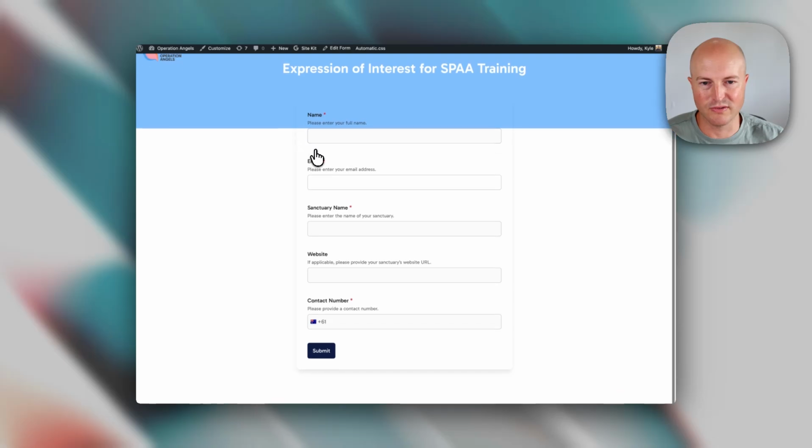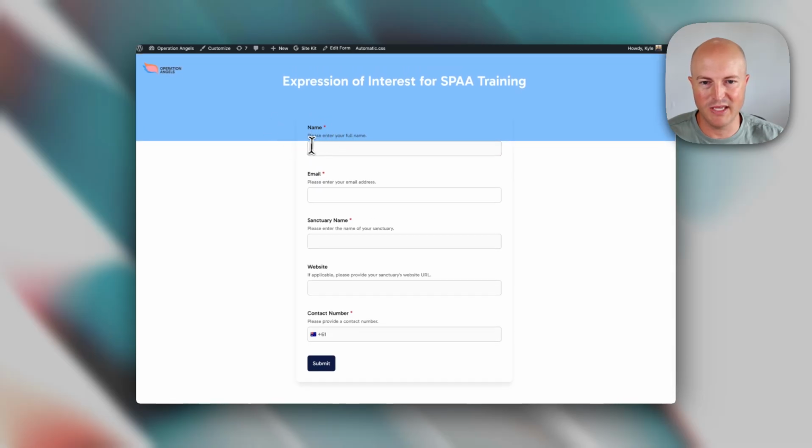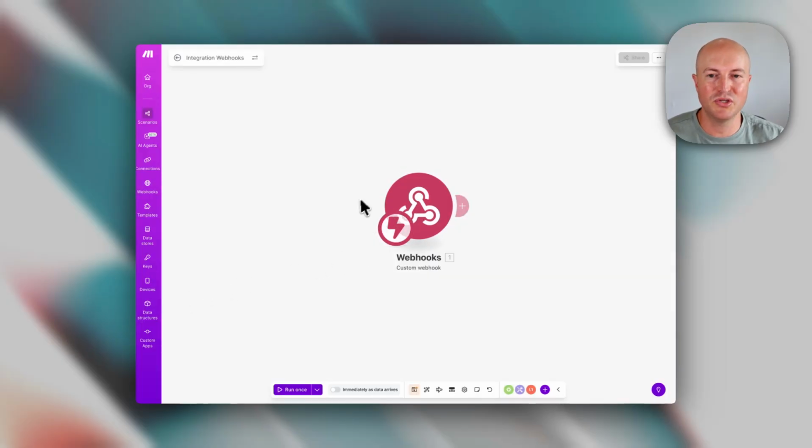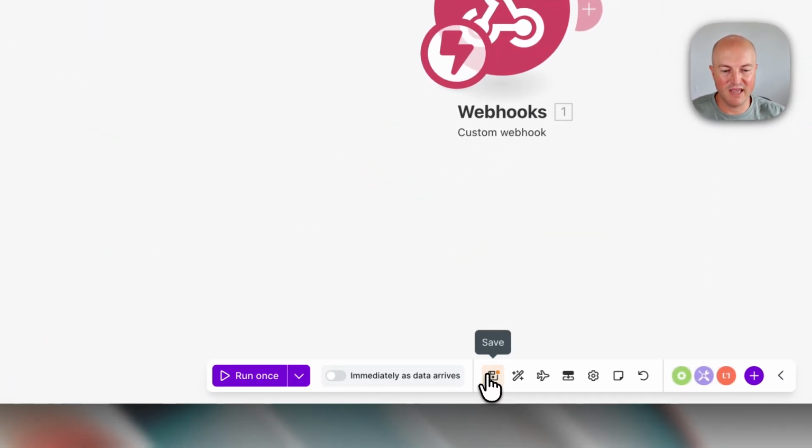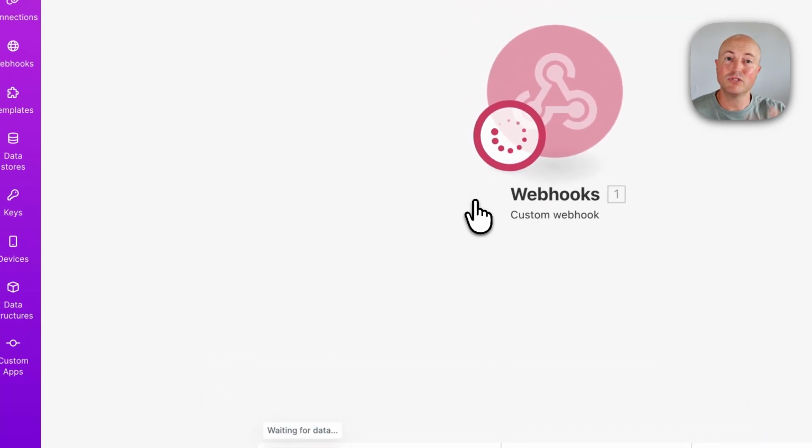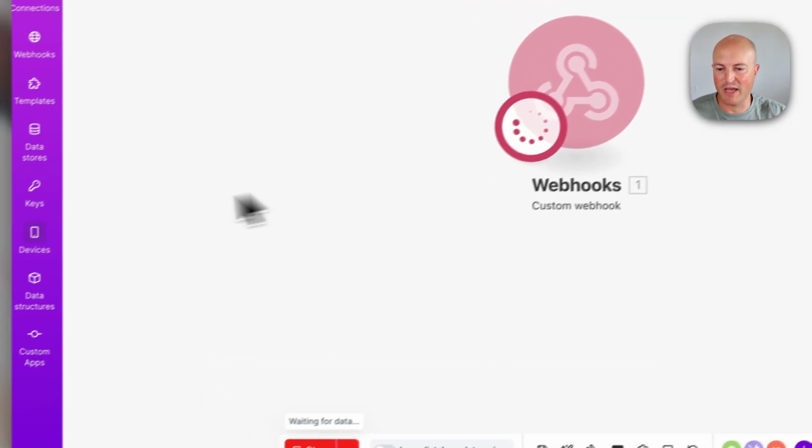This isn't the actual form, it sits on a web page, but this is just like a preview so we can actually see this. And so now I want to test this. So what I'm actually going to do is come back to Make. I'm going to save this here in the bottom and then click on Run Once. And this now will just be waiting to receive information.